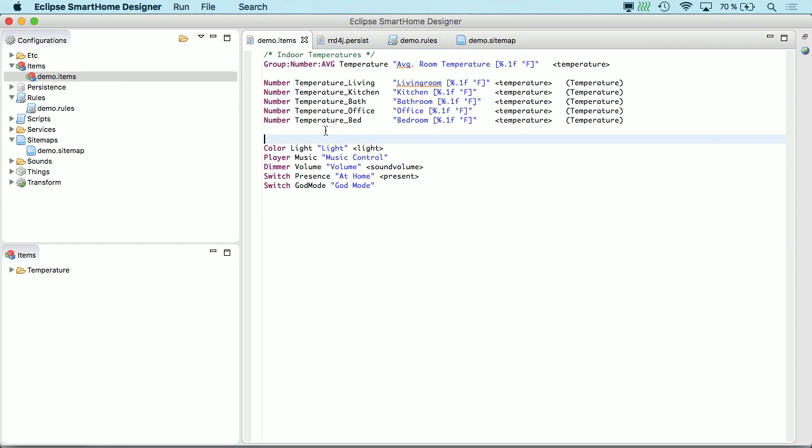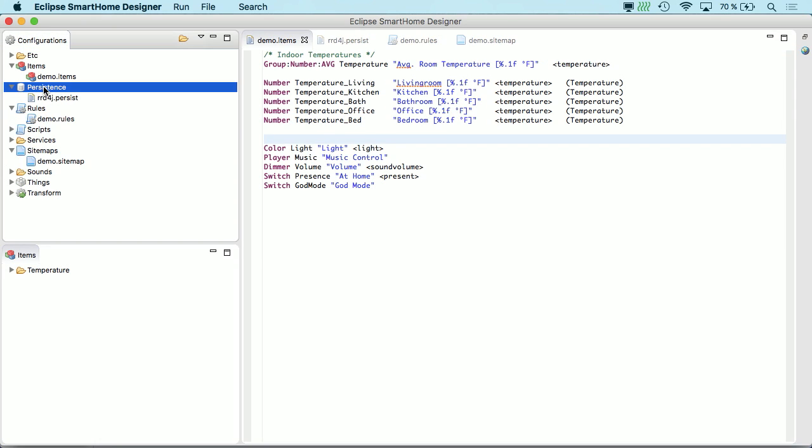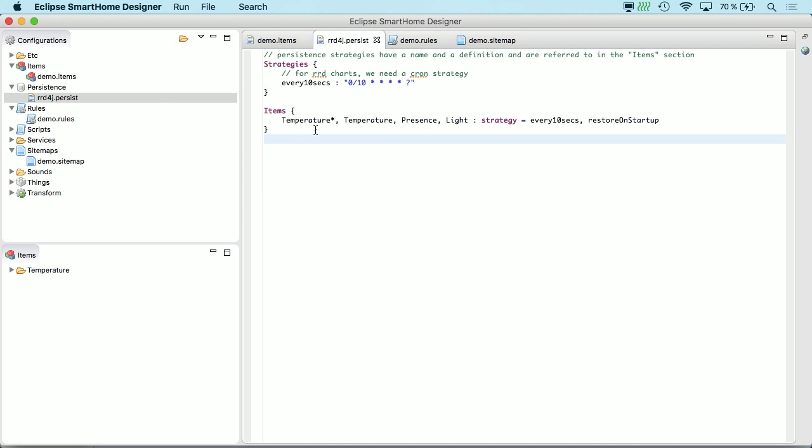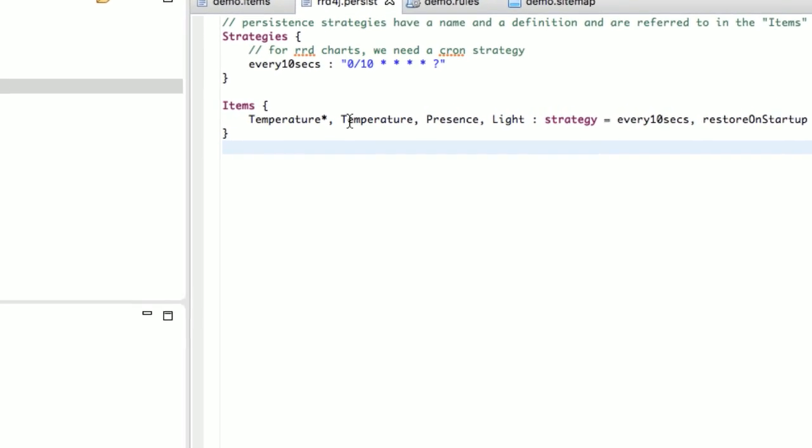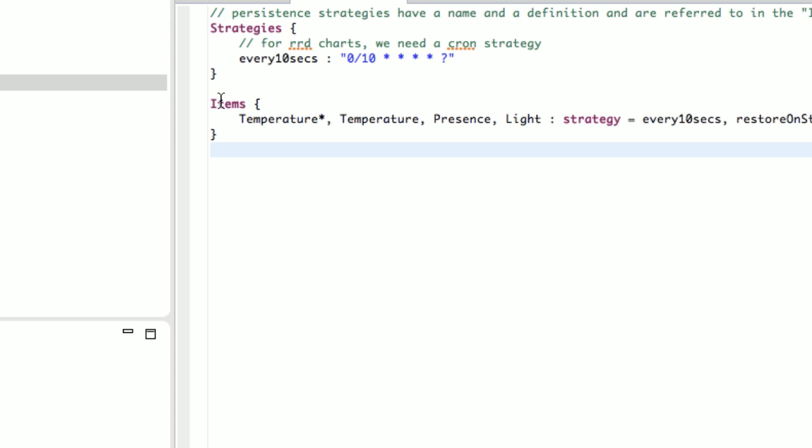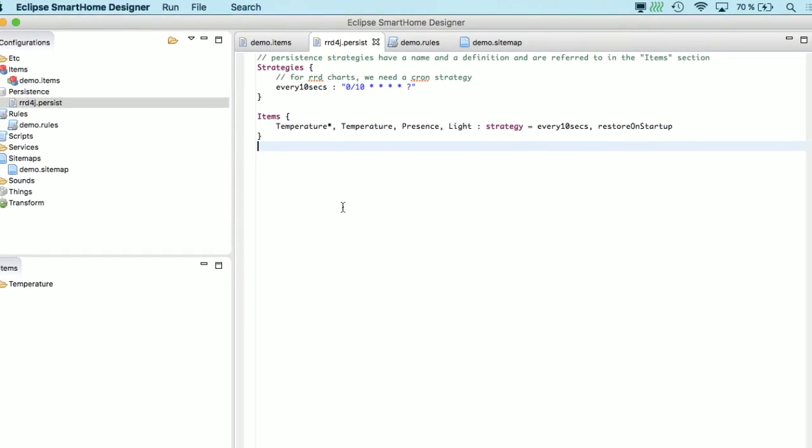So with that information, you can set up some more stuff like persistence information. What I've defined in this file here is that I want to persist all items from the temperature group and the presence and the light every 10 seconds. And I've defined what every 10 seconds means simply by a cron expression here. So there's something you can configure and set up for your system in some way, and then simply make sure that you have that data available locally.